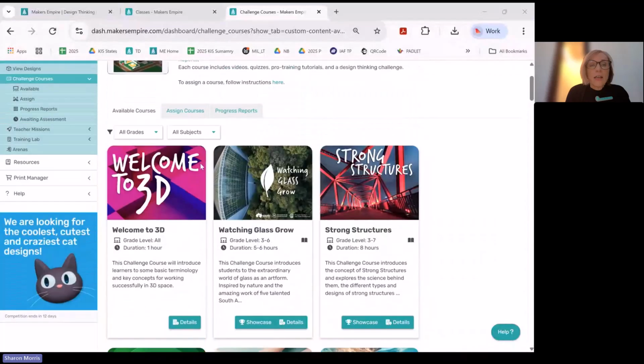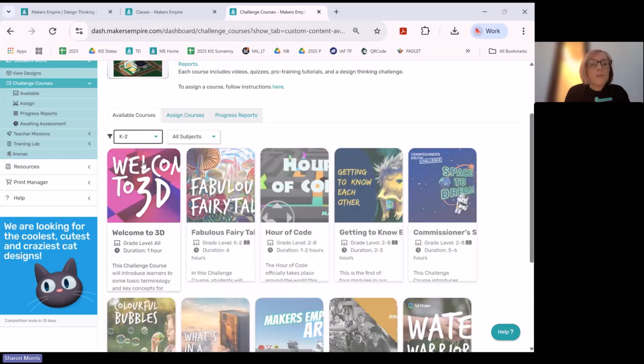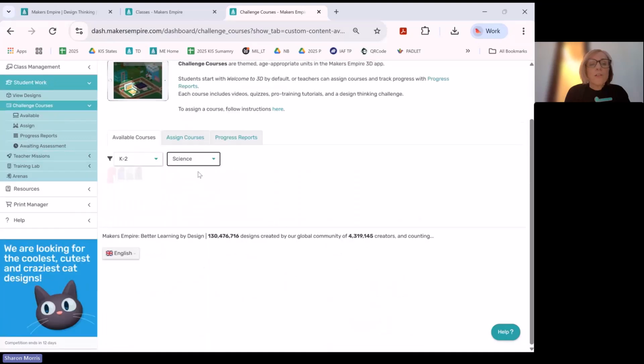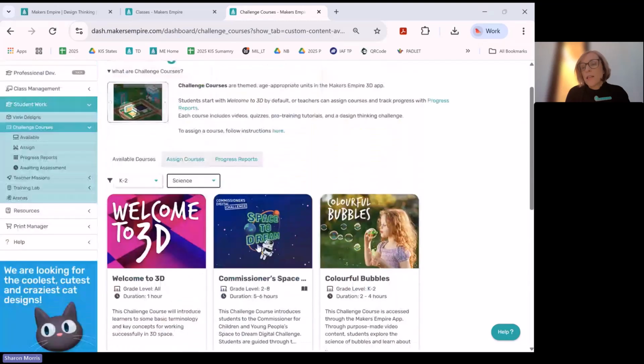What I was trying to say was that we have built in a new feature very recently. For those of you that have been using Maker's Empire for a while, you may not be aware of this, but because we have so many now, we've put in a sorter where you can filter by your year level, say your K to 2, and subject. So you might ask, what's in science for K to 2? And then it will bring up challenge courses that fit that description.